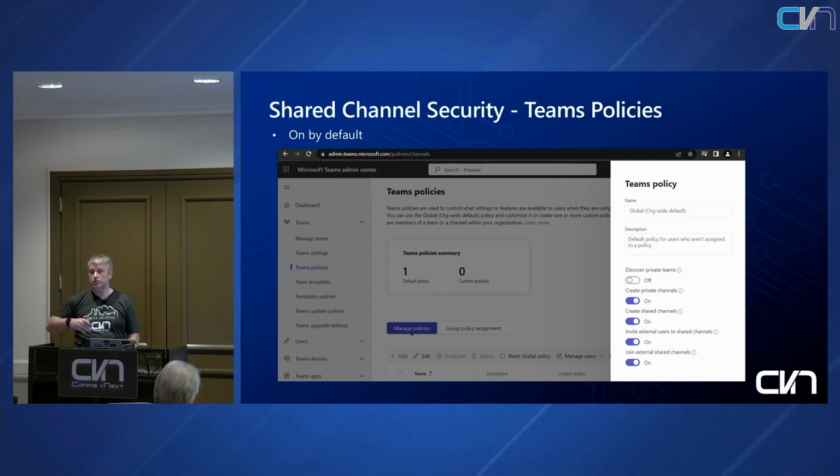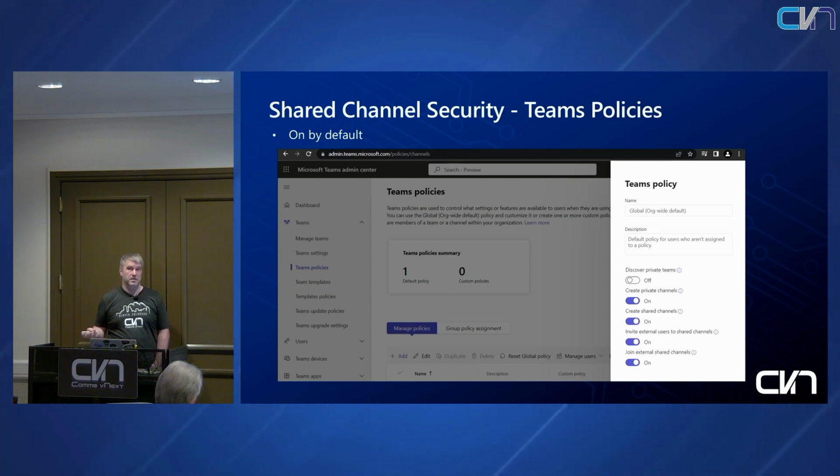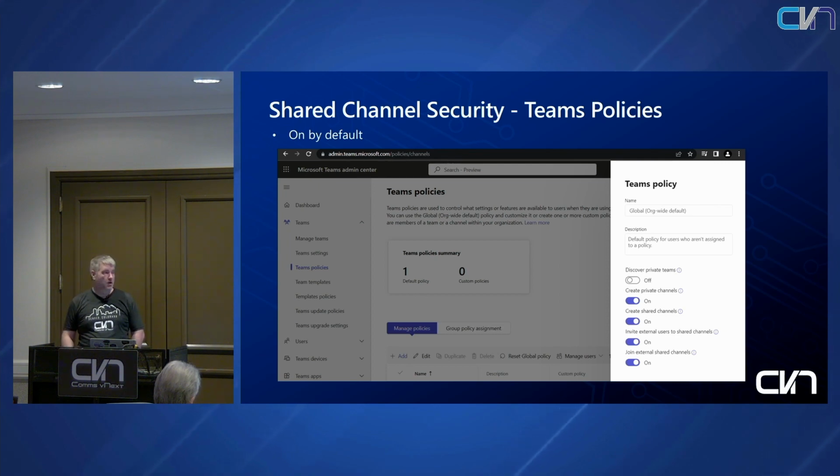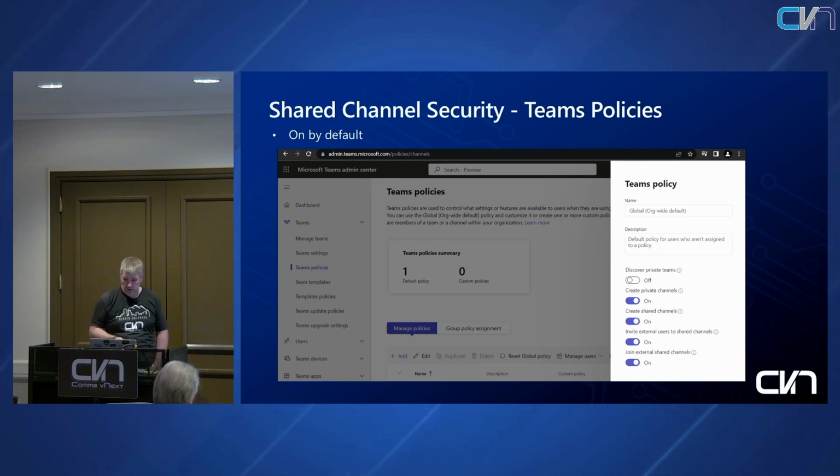If you wanted to control your users from being able to join someone else's shared channels, that bottom slider, slide it on over and they won't be able to do that. If you want just 5 people to be able to do that, build a new policy, apply it to those 5 people. Those 5 people can go ahead and join outside channels, and everyone else cannot. Creating shared channels is a bit of an interesting one. I've got a slide that dives into that a little bit more, I think coming up next. That'll help us out with that.